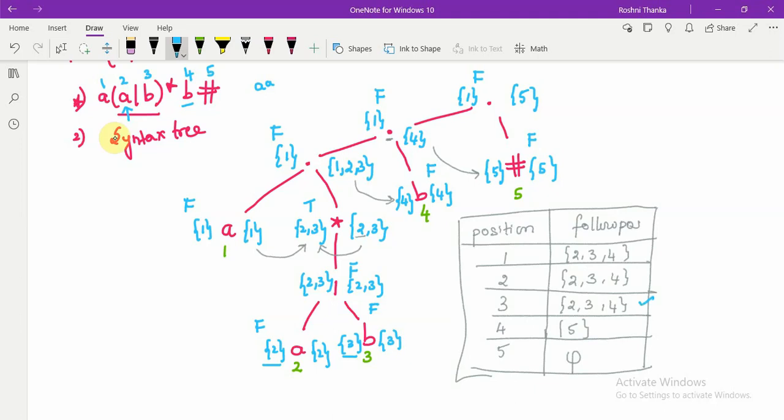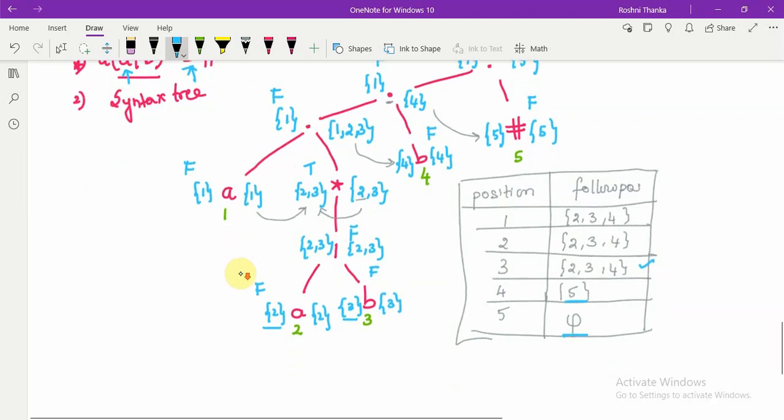And now you see this one, 4. Who are the followers of 4? 4 is followed only by 5. No other options for this B. So B, which is 4, is followed by only 5. That's why we can see 4 is followed by 5. And then this 5 is followed by nothing, so that's why we put epsilon here. You can do it in a shortcut way if you are very clear about it, or you can just use this follow position rule and construct this table. Okay, let's move on to the next step.